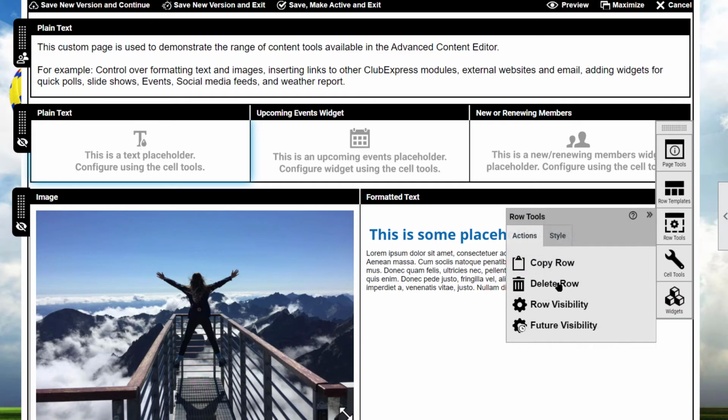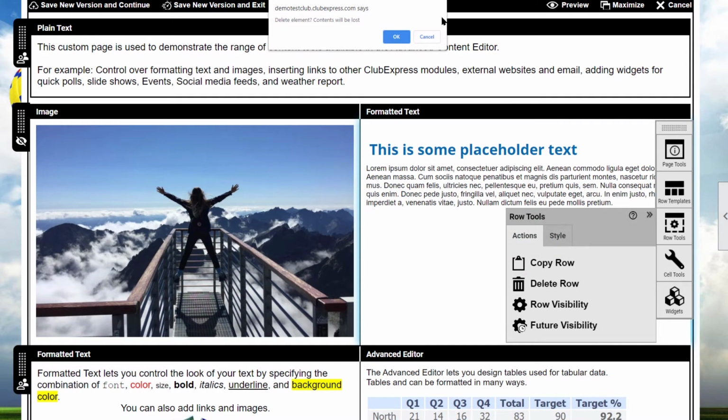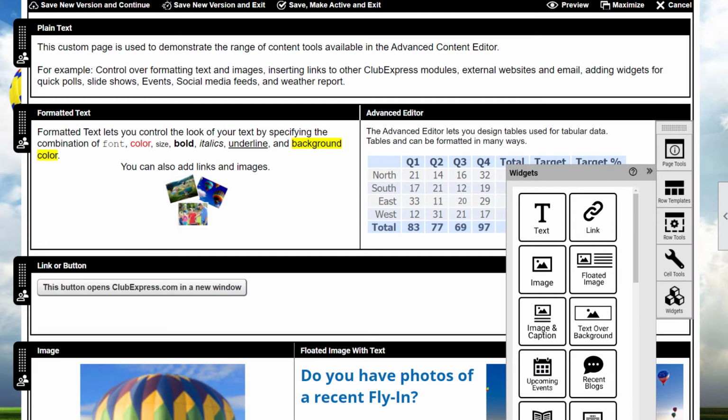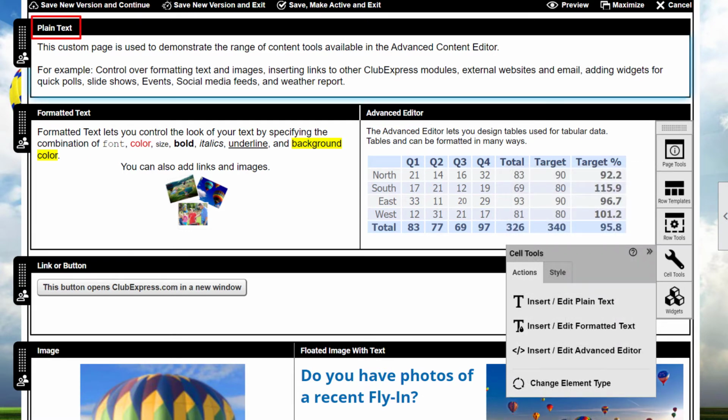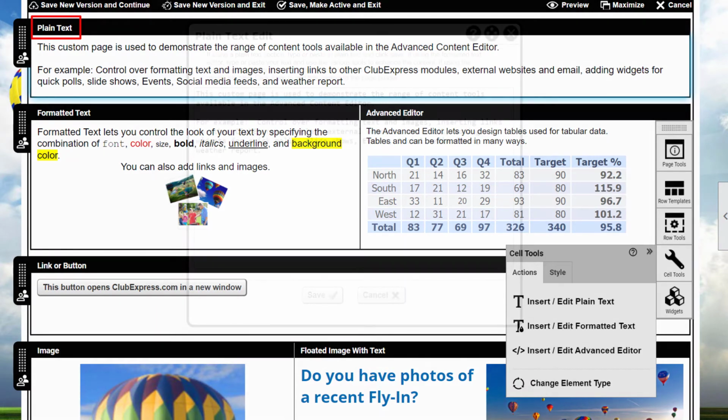Let's delete the two rows previously added and look at the default set of widgets. There may be additional widgets displayed that reflect optional modules you may have installed, for example, the Jobs board. Also, if you have not enabled some features, for example, the News and Articles module, those widgets and combination rows will not be available. The Text widget lets you add text that can be edited using a plain, formatted, or advanced text editor. Selecting the type of text that you want to use for this cell determines the text editor you will use, plain, formatted, or advanced.